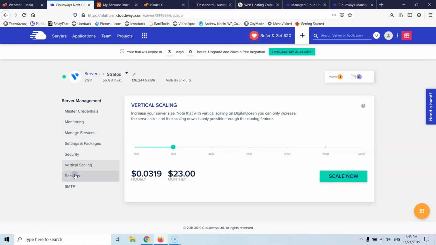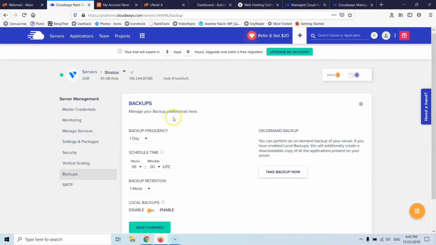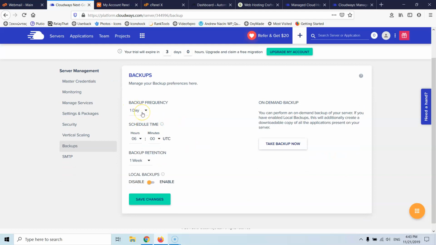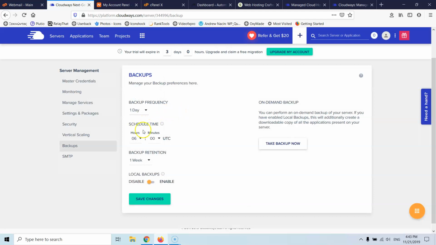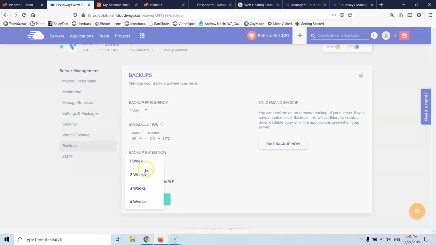And let's go for backups. This is where you can select the backups, how frequently you want them, the scheduled time that the backup will start, and how long it will stay on the server. Okay, you can select from 1 week to 4 weeks.